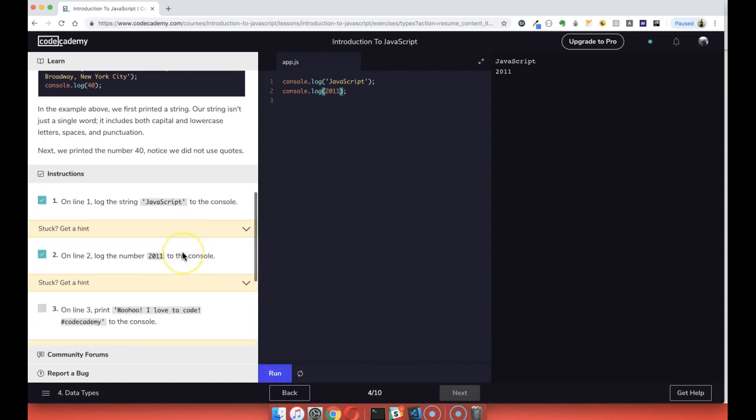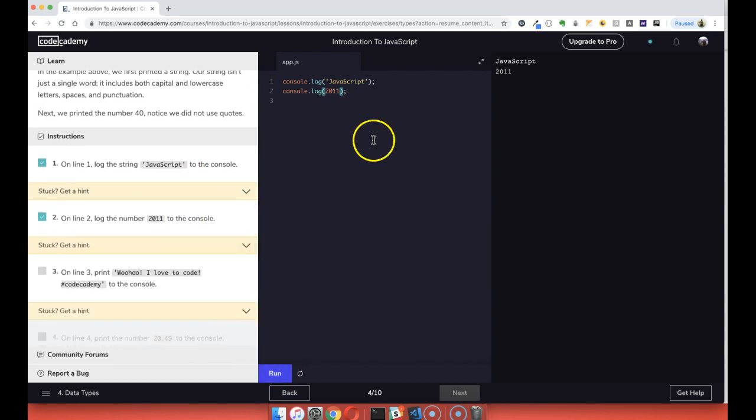Okay, cool. And on line 3, print woohoo, I love to code. Console.log woohoo, I love to code. I'm just going to copy and paste that. Something that I learned a long time ago was that, especially in programming, it is okay to copy and paste text.